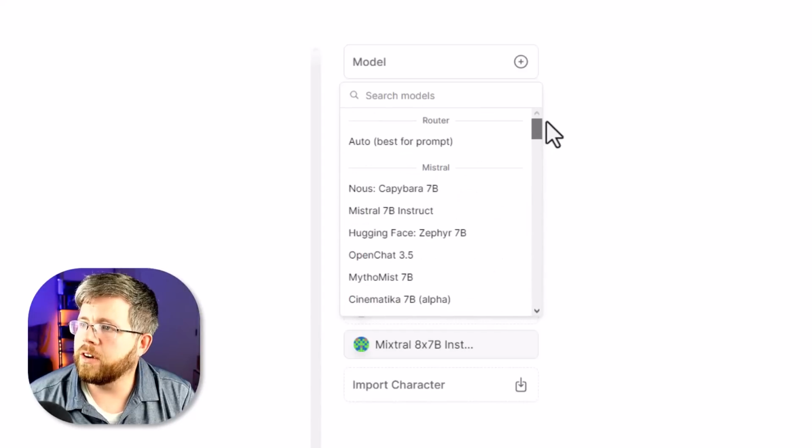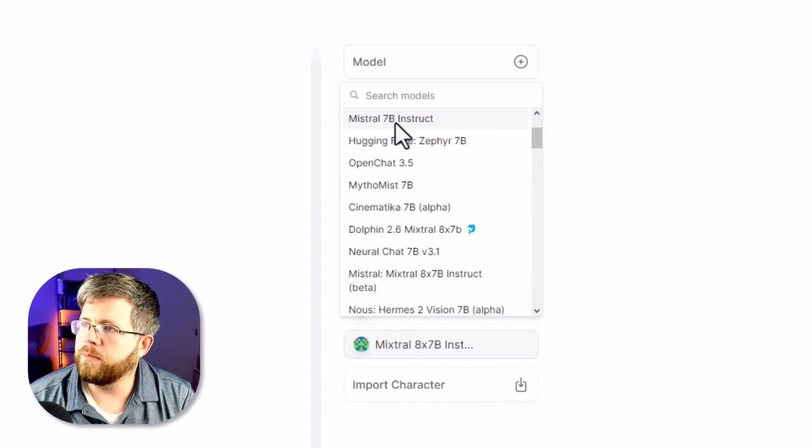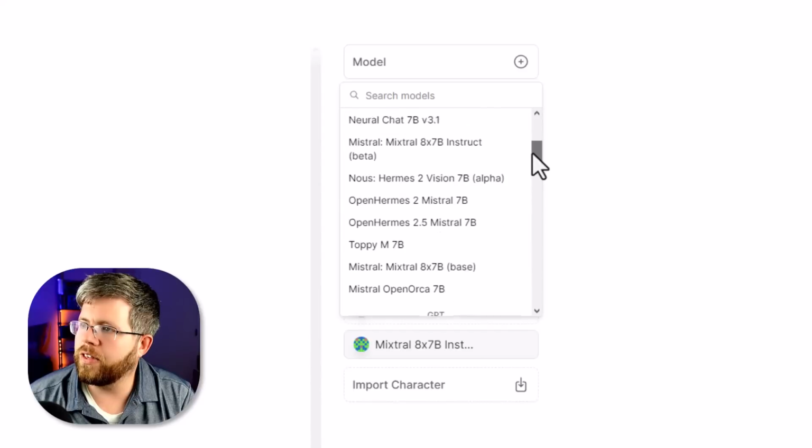But you'll notice there are others here as well. For instance, we have Mistral 7B Instruct. We have Hugging Face Zephyr 7B, OpenChat, Mythomist, Cinema Dolphin, Mistral. We've got all kinds of different things here.